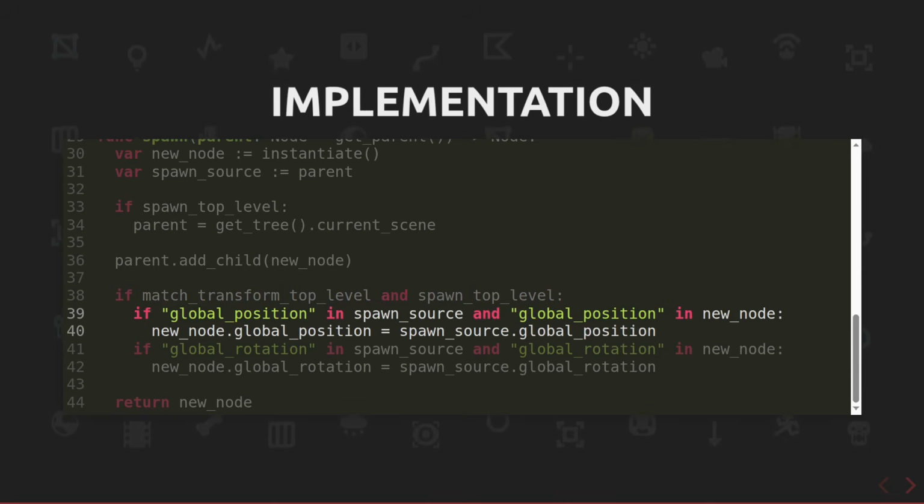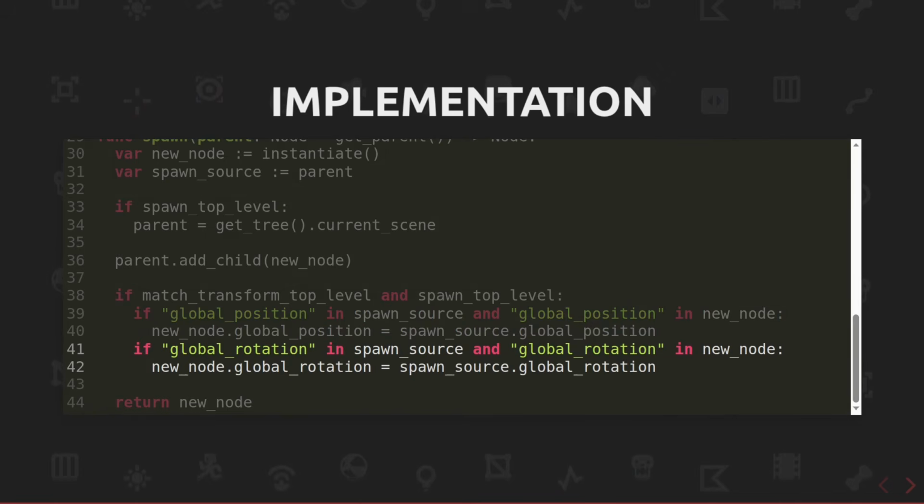Safeguards are needed here. We need to make sure that both the spawn source and the new instance have a global position property before we can safely set it. The same is true for the global rotation. Now, why do we need that safeguard? Well, it's all about flexibility.